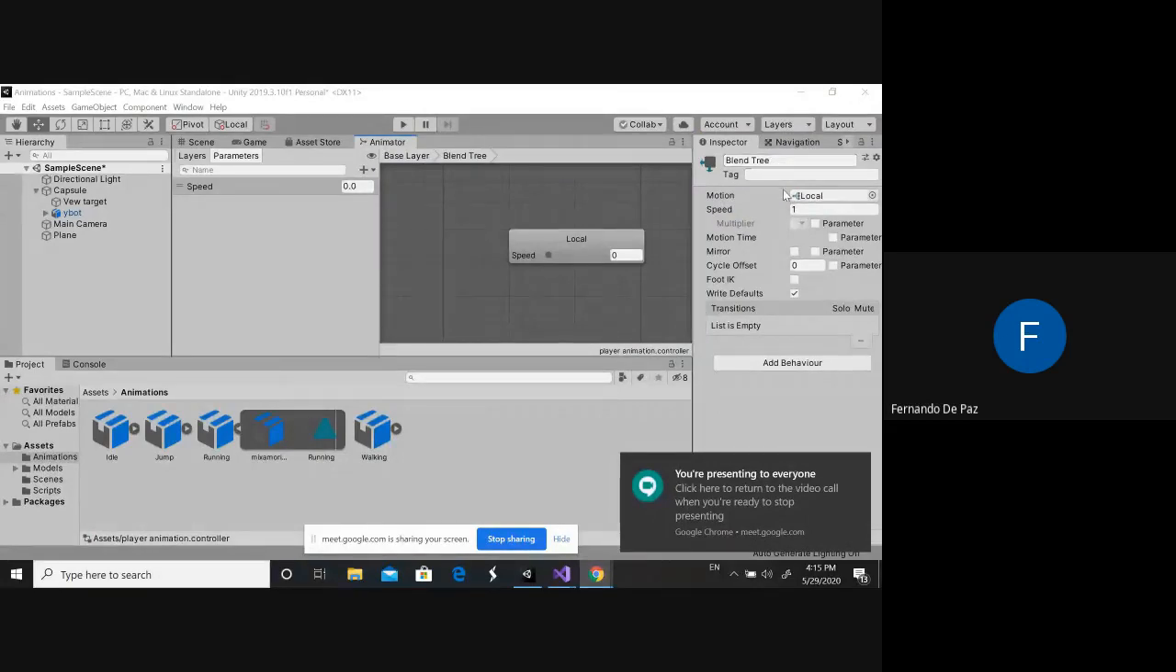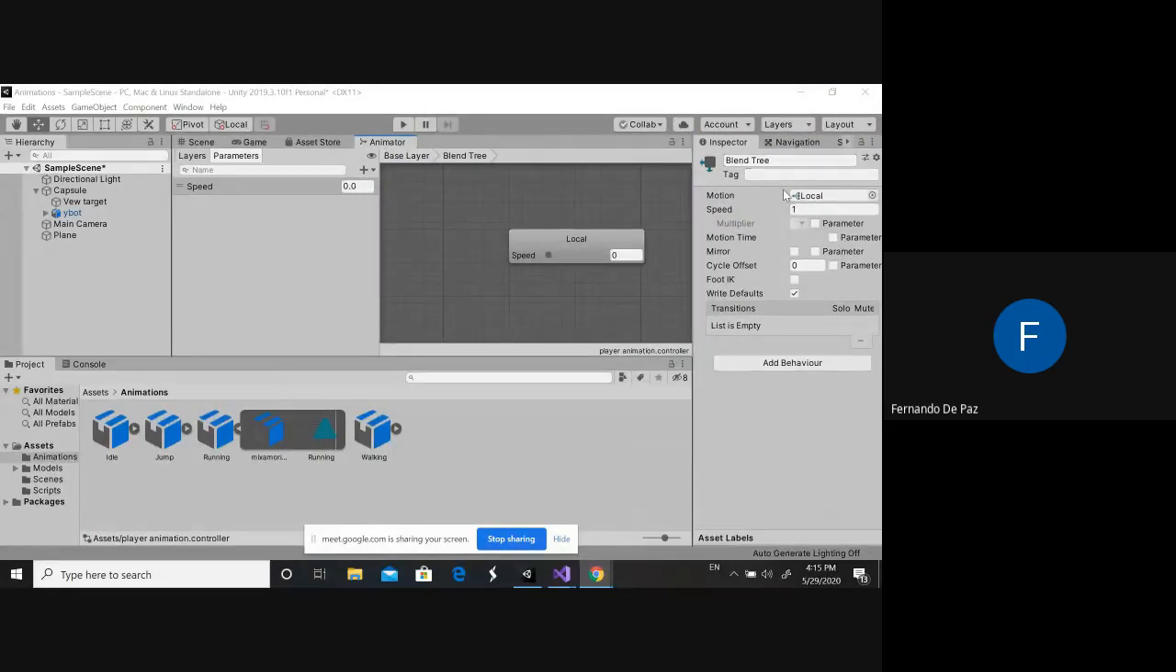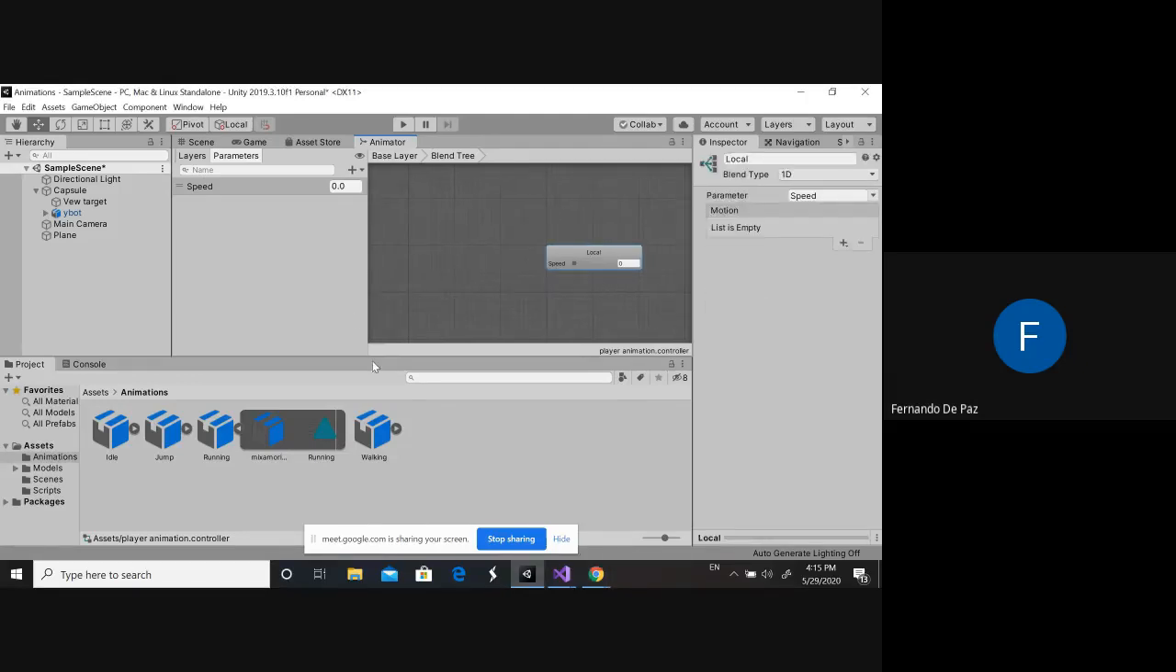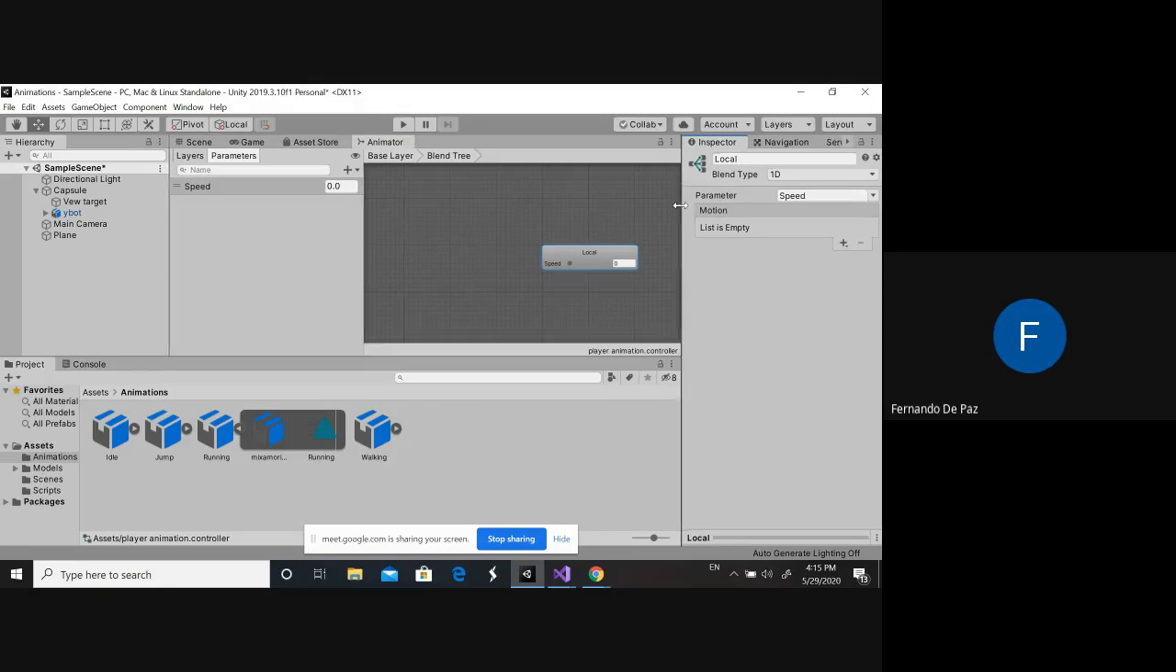Okay. Let's see. We have your... Okay. So can you make the screen a little bit bigger? Your right hand. Your inspector is small. No, that's not your inspector. Your inspector. Yeah, make that a little bit bigger. Yeah, like that. It's fine.